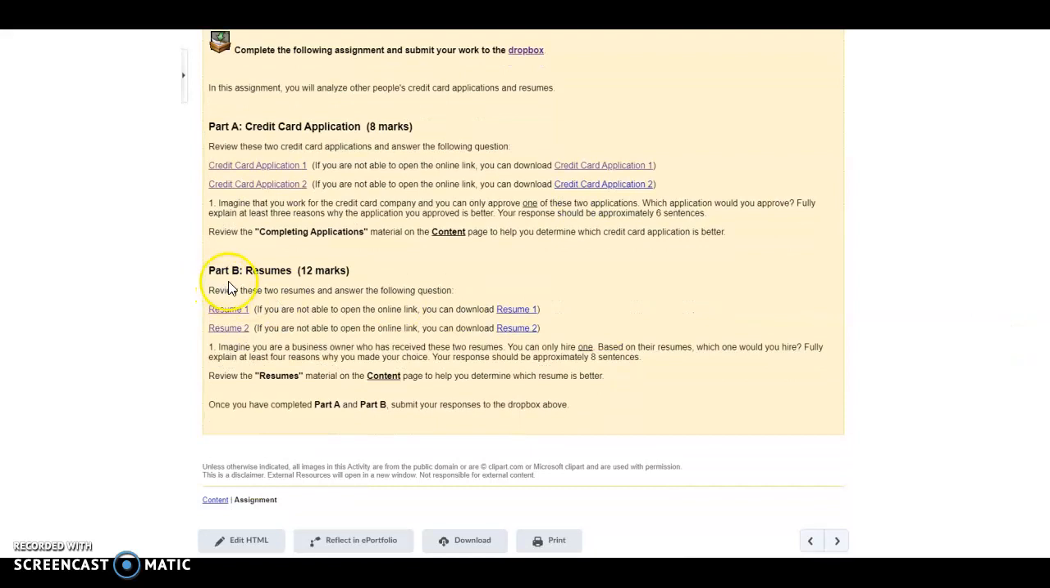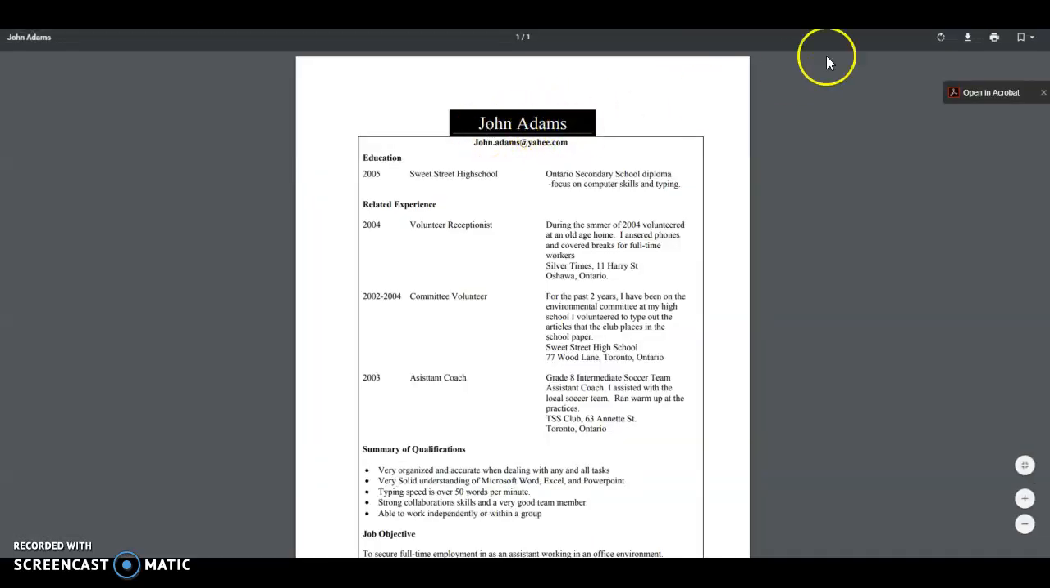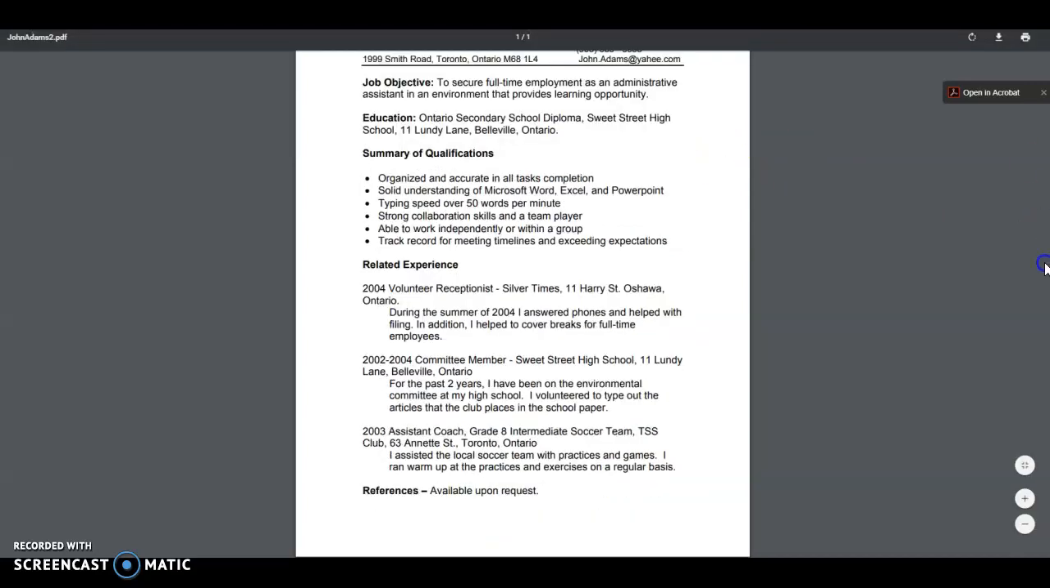Secondly, we have Part B, resumes, and you're going to do something very similar. You're going to review 2 resumes and answer a very similar question. We've got 2 resumes here again. If you click here, you'll get the online link. If you click here, you'll be able to download the resumes. They're both by someone named John Adams. Here's the first one, and here is the second one.